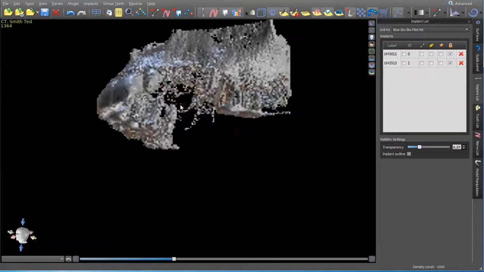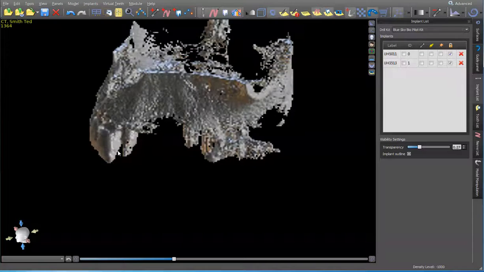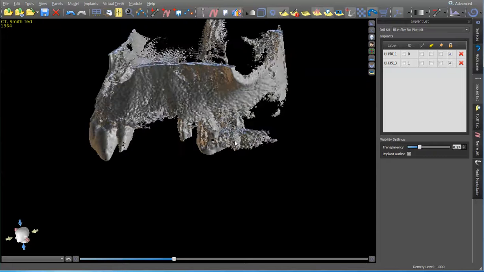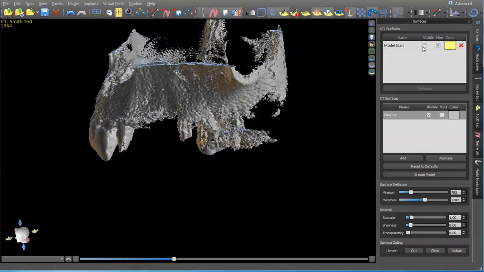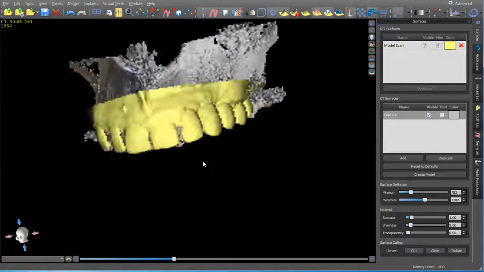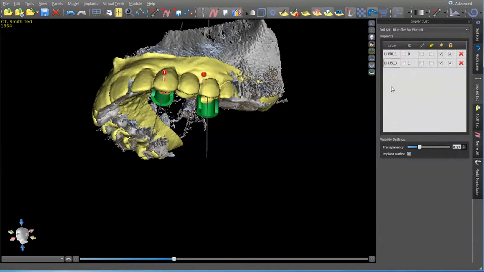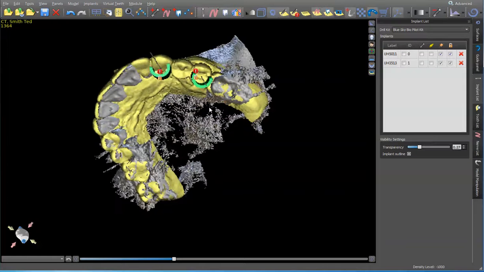If I could show you that. This bridge fell out. It was a bridge from this lateral all the way to this premolar. It fell out, took a CT scan, and when I imported the model scan to align everything properly, I was able to add implants in the correct position without having to wax this section up.